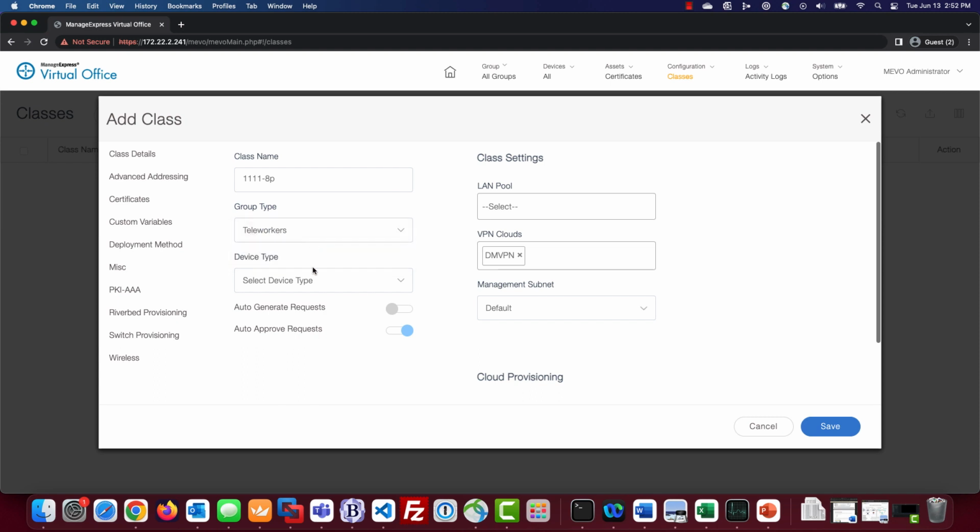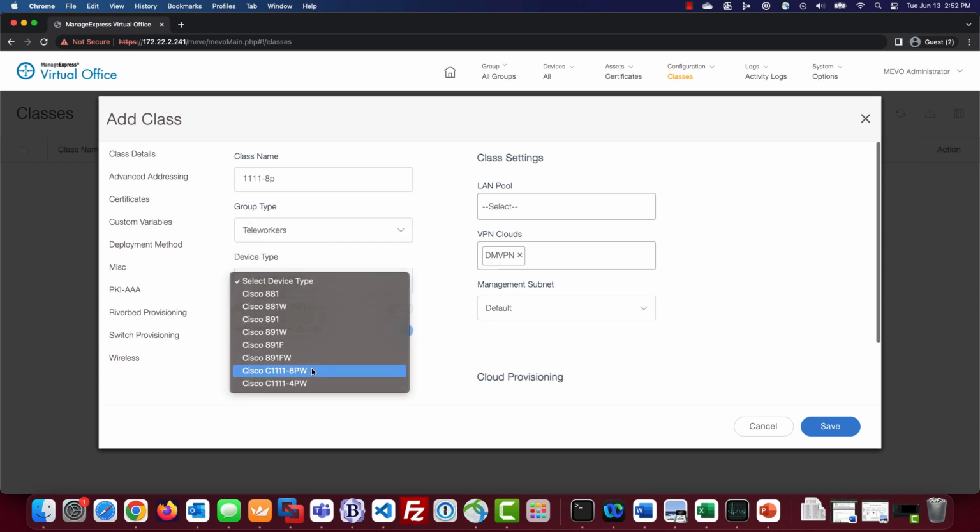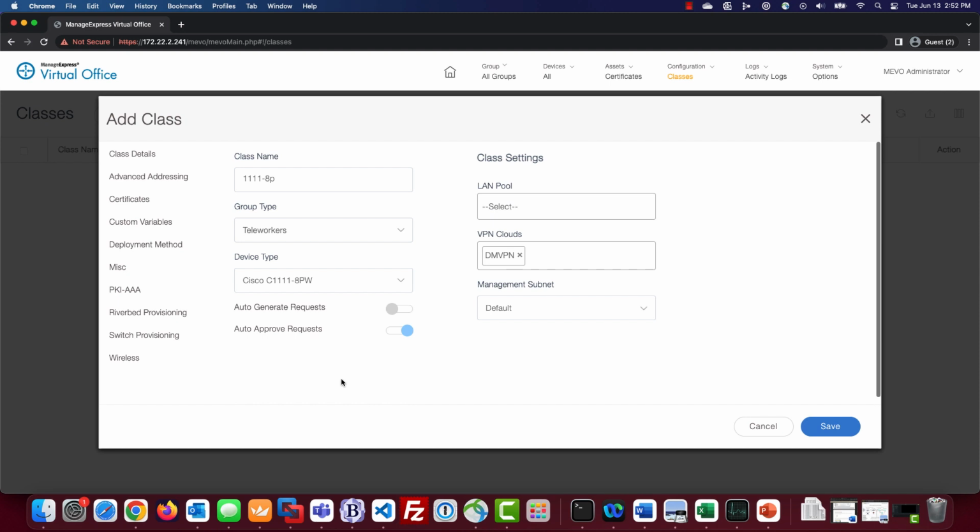These are teleworker routers, and the device type is the 8-port router. The LAN pool, let's set the LAN pool we just created. We need to set our DMVPN clouds. We're going to leave this as the default because we did not create any others besides the default, and we'll leave the management subnet as default as well. There's a lot of other tools on the left-hand side. You don't need to worry about these. Make sure auto approve request is checked, and then we'll just click save.